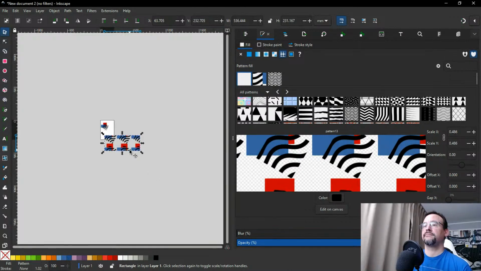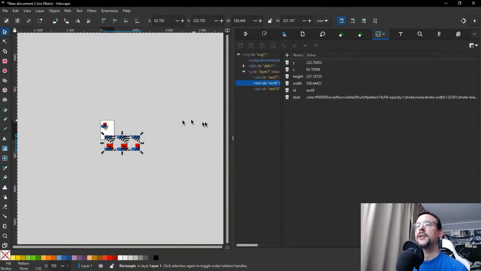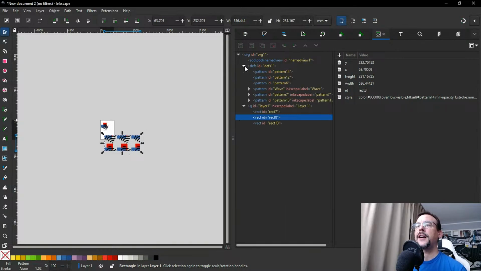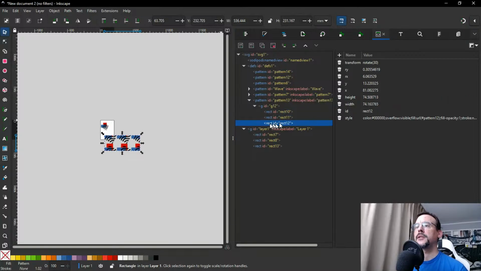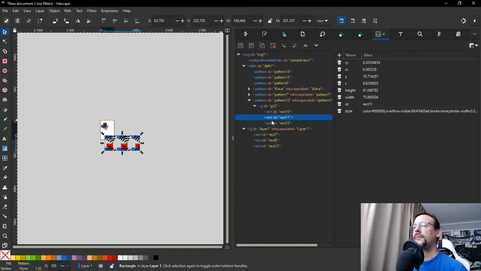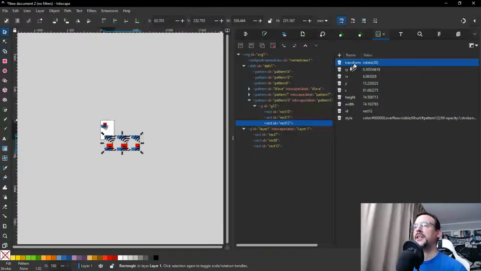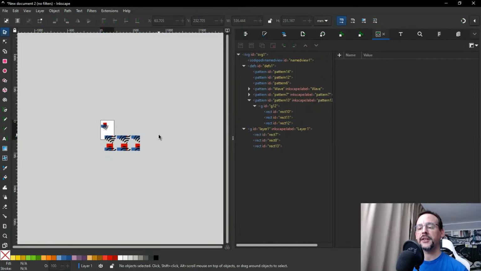So, pattern in a pattern. Yeah, it's pretty powerful. You can still edit stuff, and again, everything is there. So patterns end up in the defs, not in the path file, but you see that you can still edit them. It's a group made of 3 rectangles, and so on. And there is a transformation, I guess. Yes, indeed, there is a rotate 30 transformation on this for the pattern. So yeah, very, very powerful.